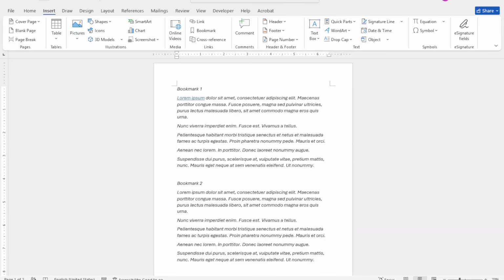In this video, I'll guide you through how to add a ribbon tab in Microsoft Word. Whether you're looking to streamline your workflow or just want to personalize your interface, creating a custom ribbon tab can be incredibly useful. Let's dive right in and make your Word experience more tailored to your needs.